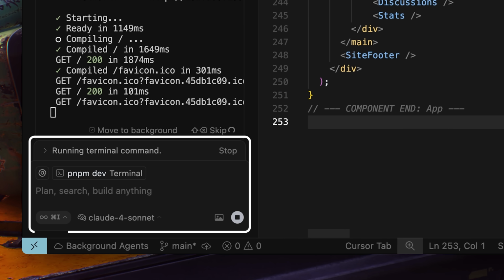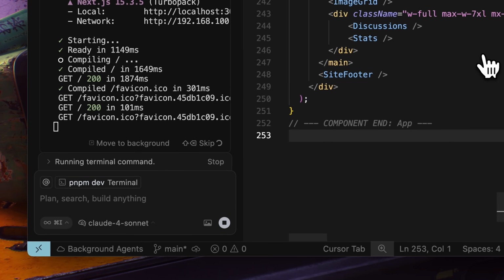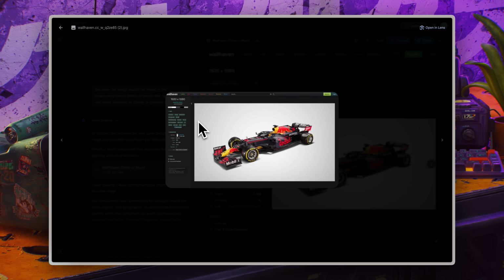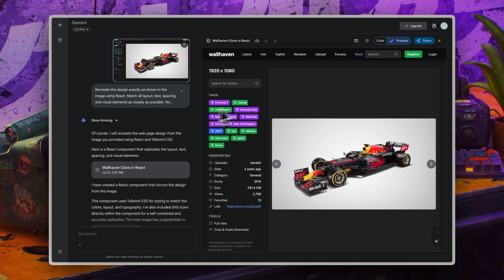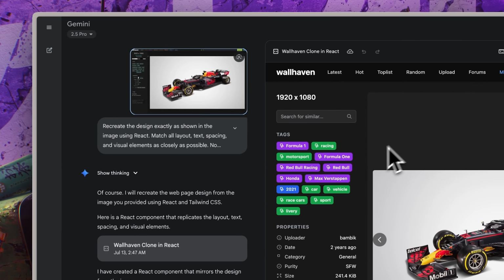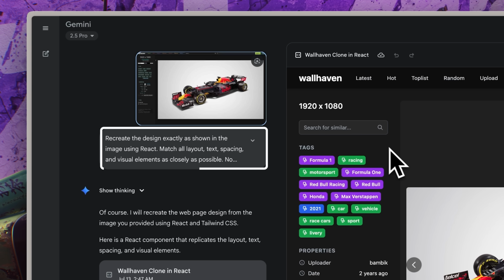Now, if you're wondering whether we really need Gemini for this, let me show you a quick comparison between Gemini and Claude artifacts. So this was the image I gave to Gemini. It's the wallpaper page for Wallhaven. Like when you open up a wallpaper, this is what you get. I gave it the exact prompt, and this is what it came up with.